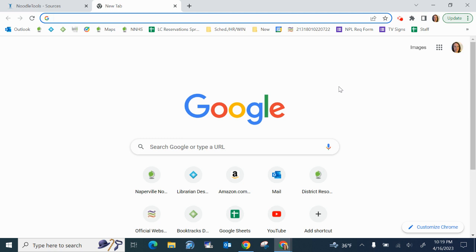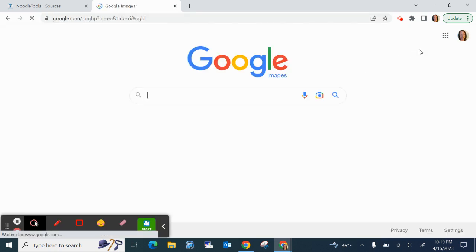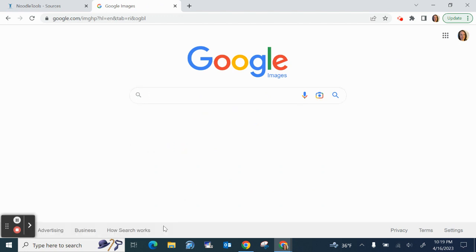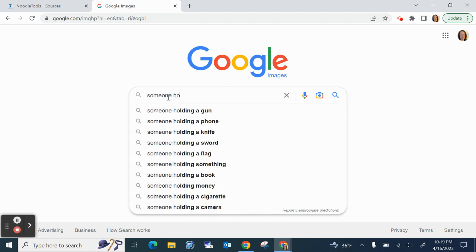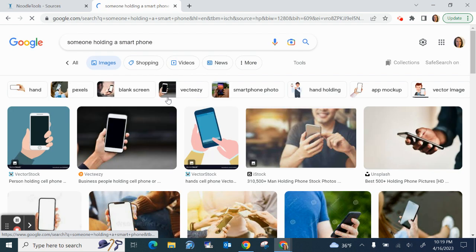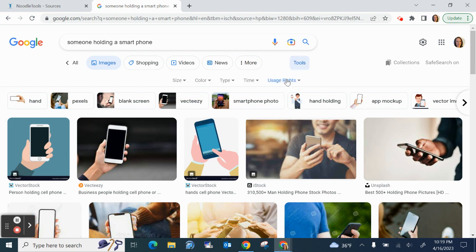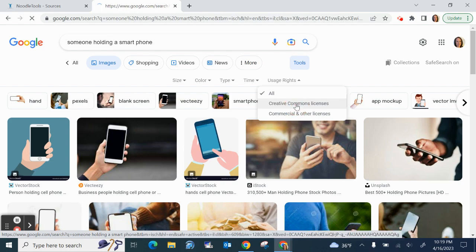So I have my Google screen open. I like to go to Google Images by clicking Images in the top right corner. My topic is social media and mental health, so I want a picture of someone holding a smartphone. And now I want to limit it to copyright free. So I click Tools, Usage Rights, and Creative Commons Licenses.